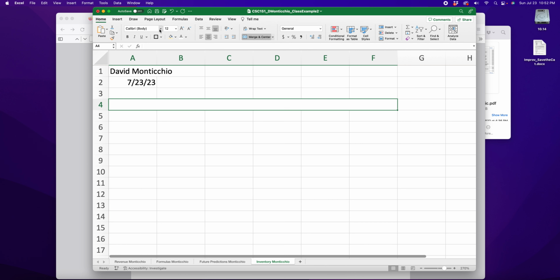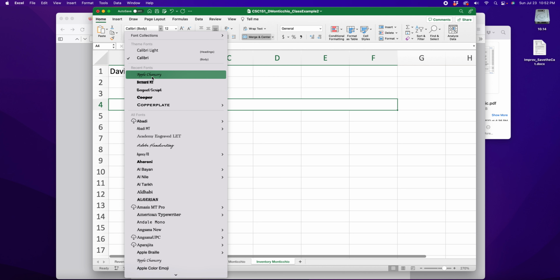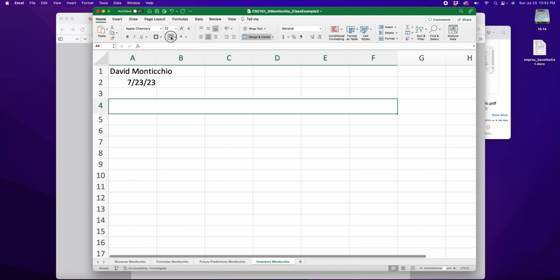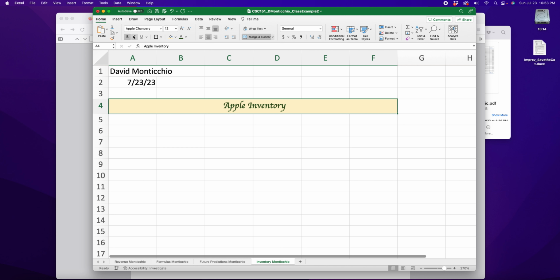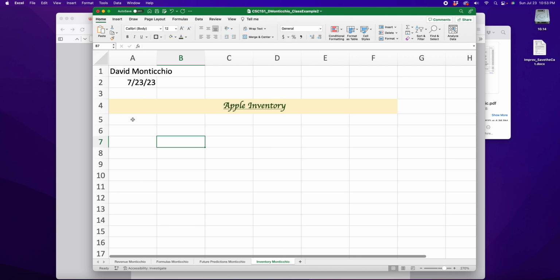And let me just go and, I don't know, I'll go back to my Apple Chancery gimmick over there. Dark green. Apple Inventory. Make that bold and underlined. There we go.